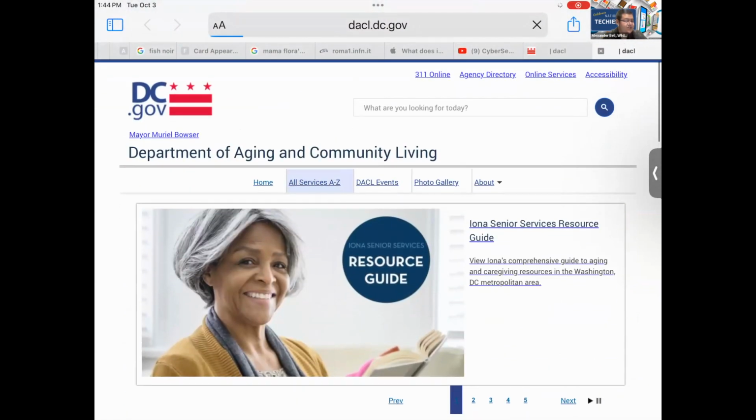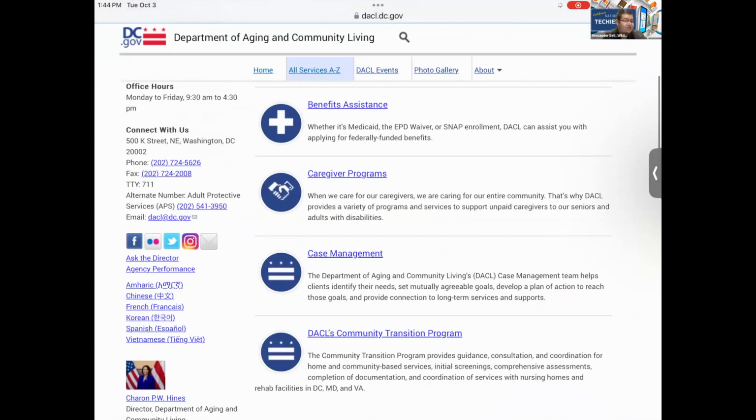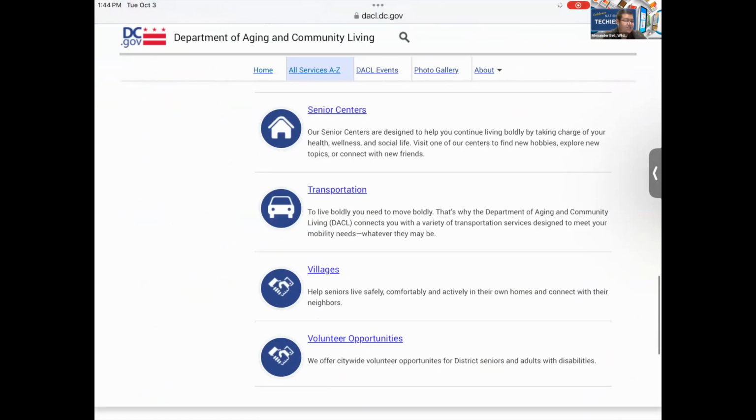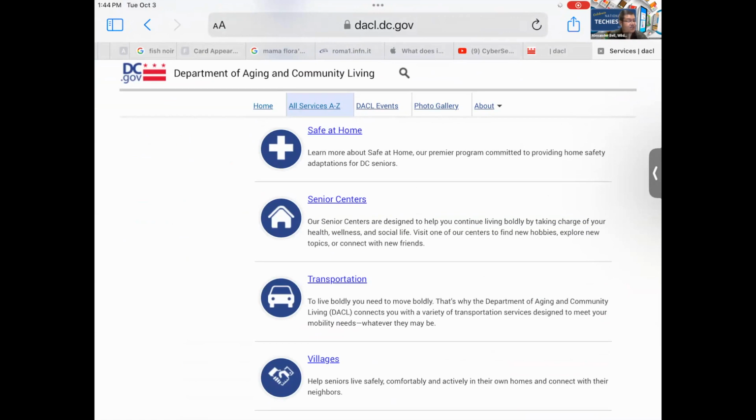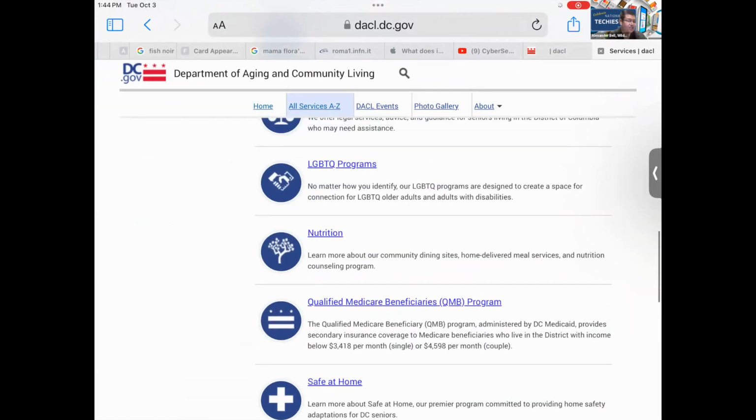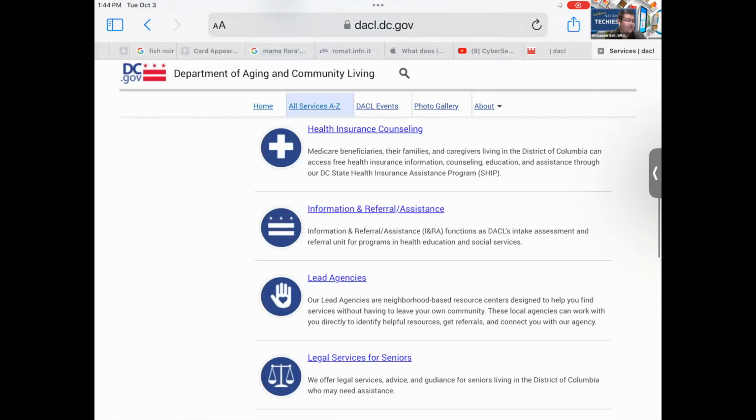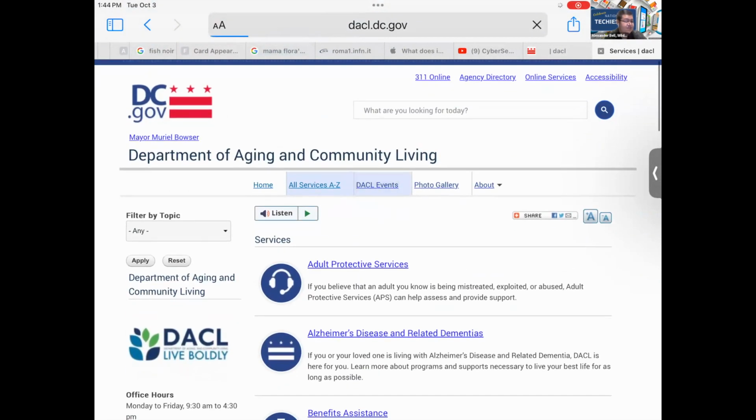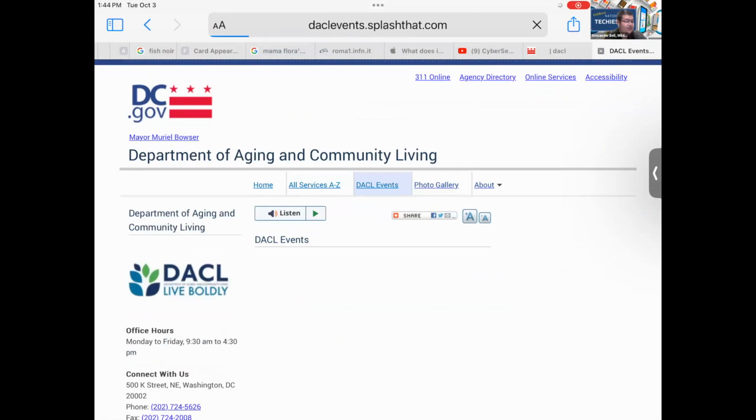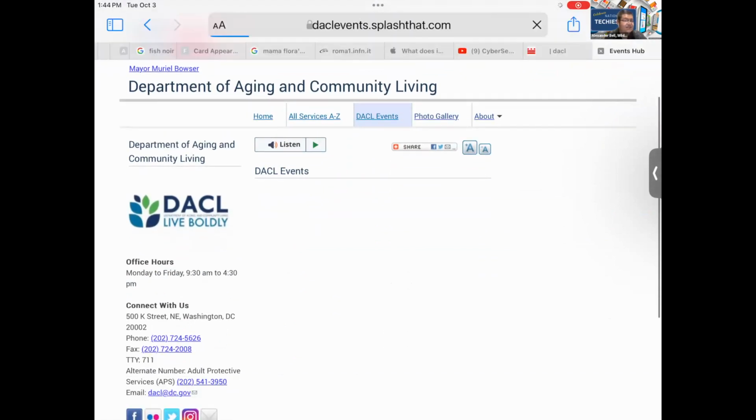Okay. So if I hit home, it takes me right to this home screen. If I hit all services, I can look at all the different services that DACL helps just by tapping on that section. If you want to learn more about transportation, you tap on transportation. If you want to learn more about legal services, right here. Okay. Same thing, DACL events right here.